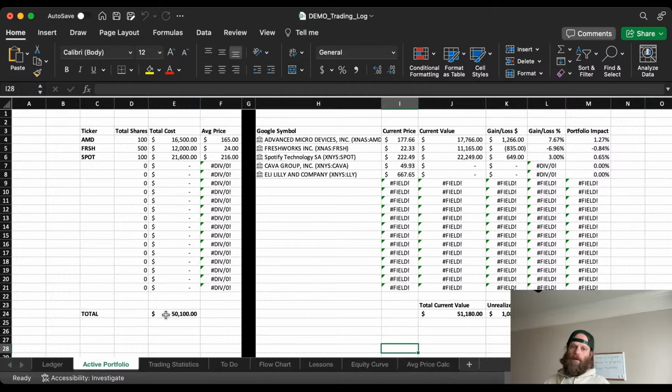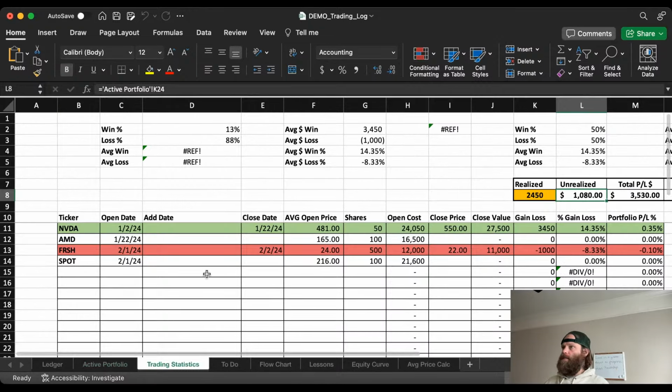So total amount invested by cost was 50,000, call it. And as of the close Friday, you were up $1,000, or an impact on the portfolio, on a $1 million portfolio for example, of 0.11%. And so this is your active portfolio. And then, of course, you have to know what your realized gains and losses are and how those trades turned out. So then there is a trading statistics tab.